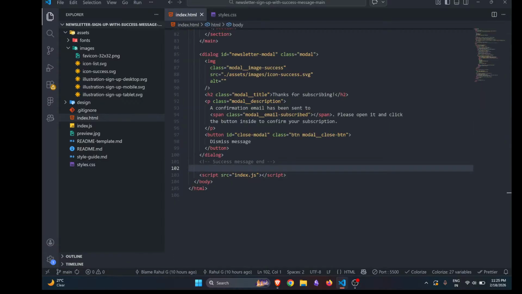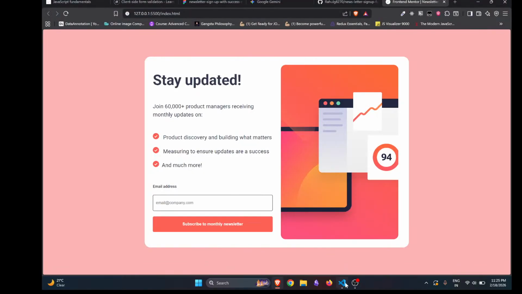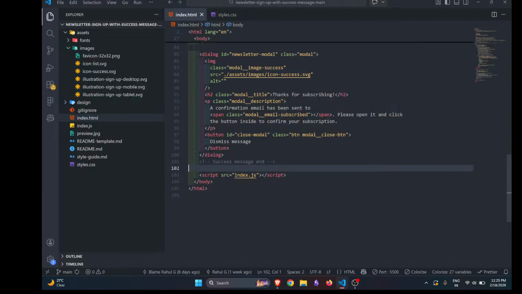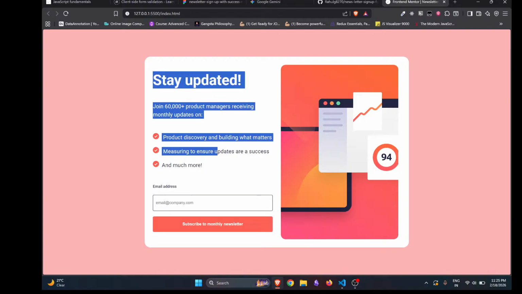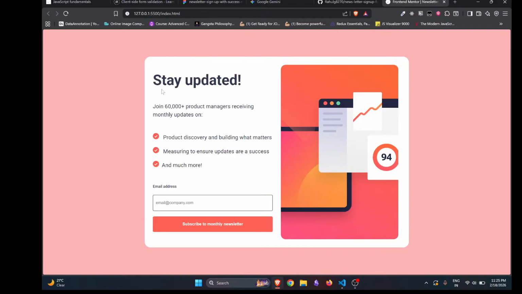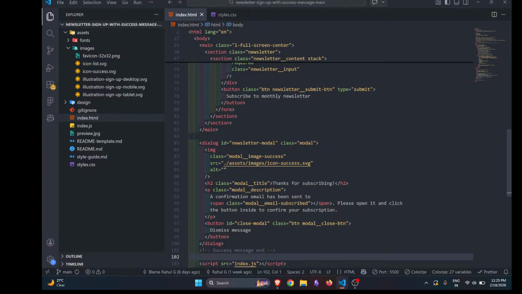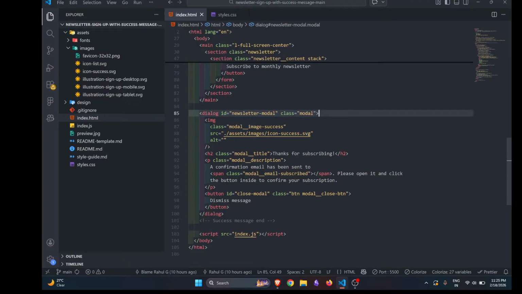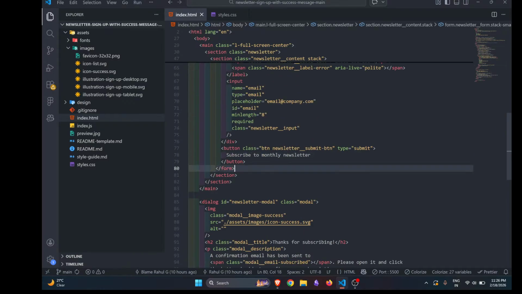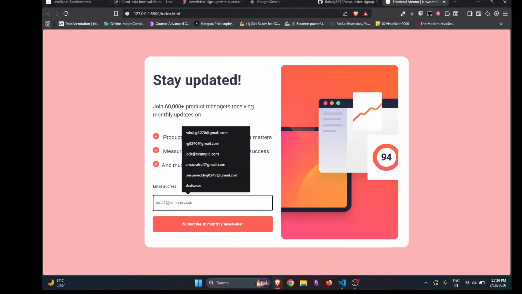For now, today's stream will be all about JavaScript, how we can make it dynamic, which is the main purpose of this project. So let's look at the HTML for a bit and see where to start. Okay, so we have a dialog box which we want to show the user when our form is submitted successfully.